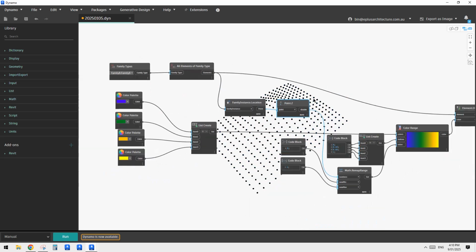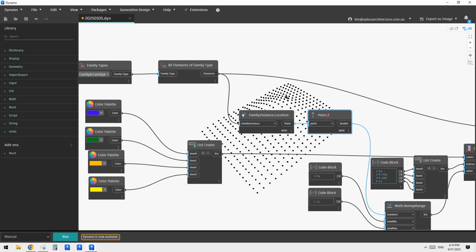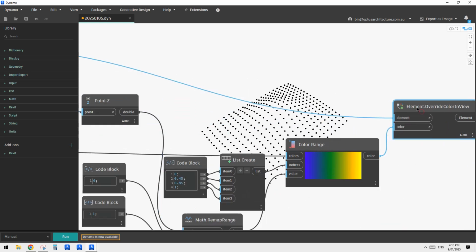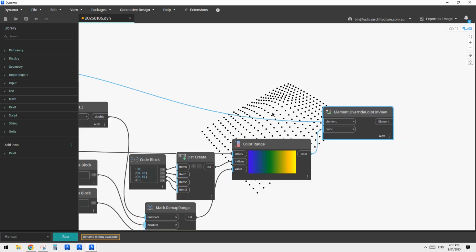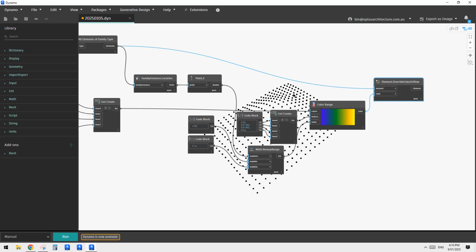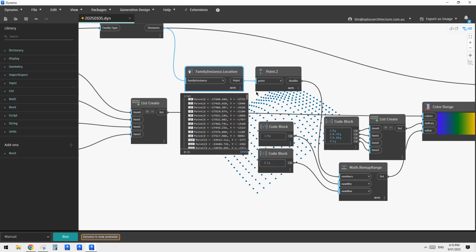Let's continue with this one. Basically, this is the node to change the color, to override the color in that view. And this is the color range. So we use the level. This is the origin point of each family, which means X, Y, Z. If I click on this one, you'll see X, Y, and Z. And I use the Z number, depending on the height of those points.